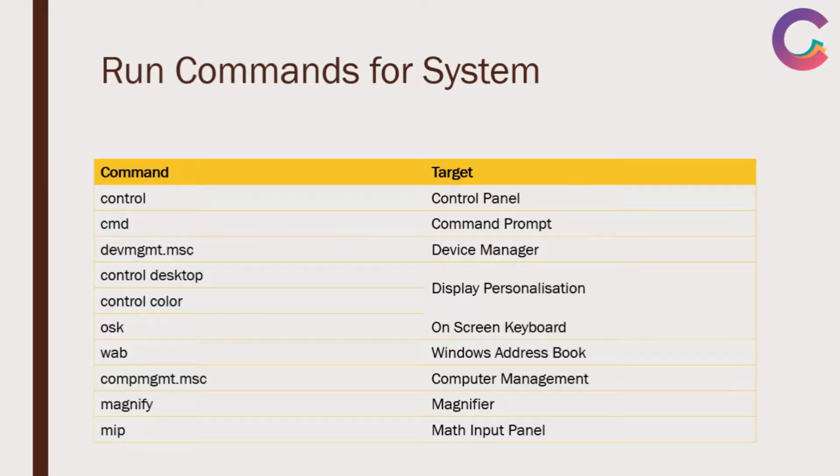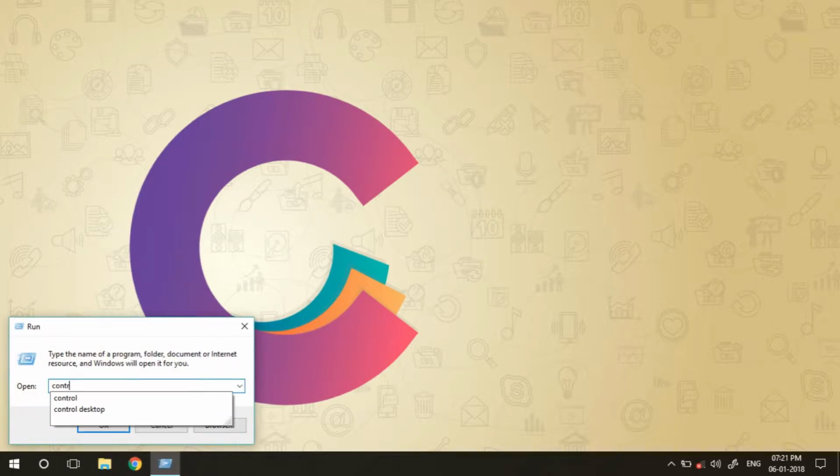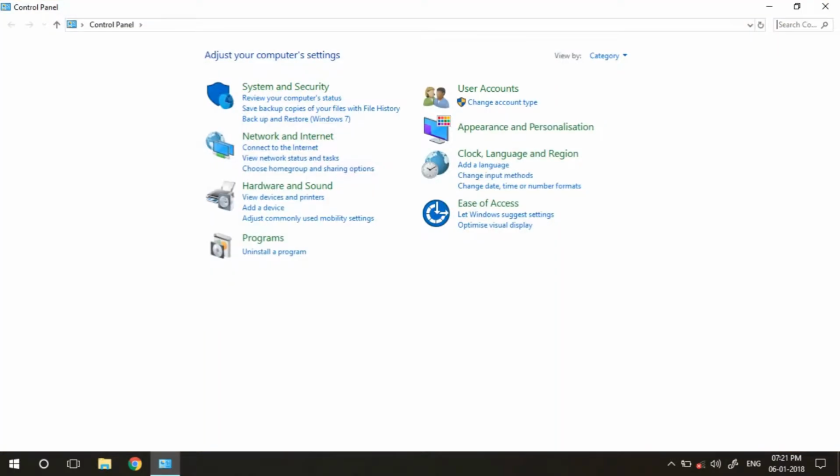We also have run commands to open system settings like Control Panel, Device Manager, Math Input Panel, Magnifier, Computer Management, and on-screen keyboard. Let's see them also in action. I have to open Control Panel in Windows. What I can do is simply type control in the Run dialog box and hit enter. It will open Control Panel for me.